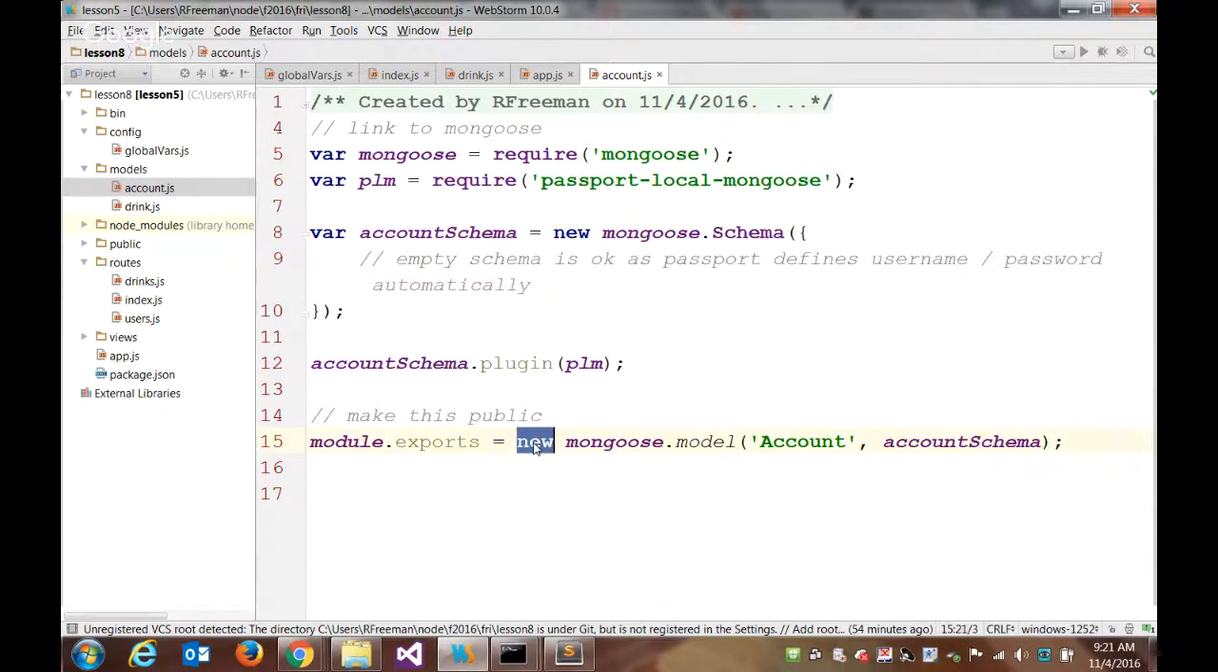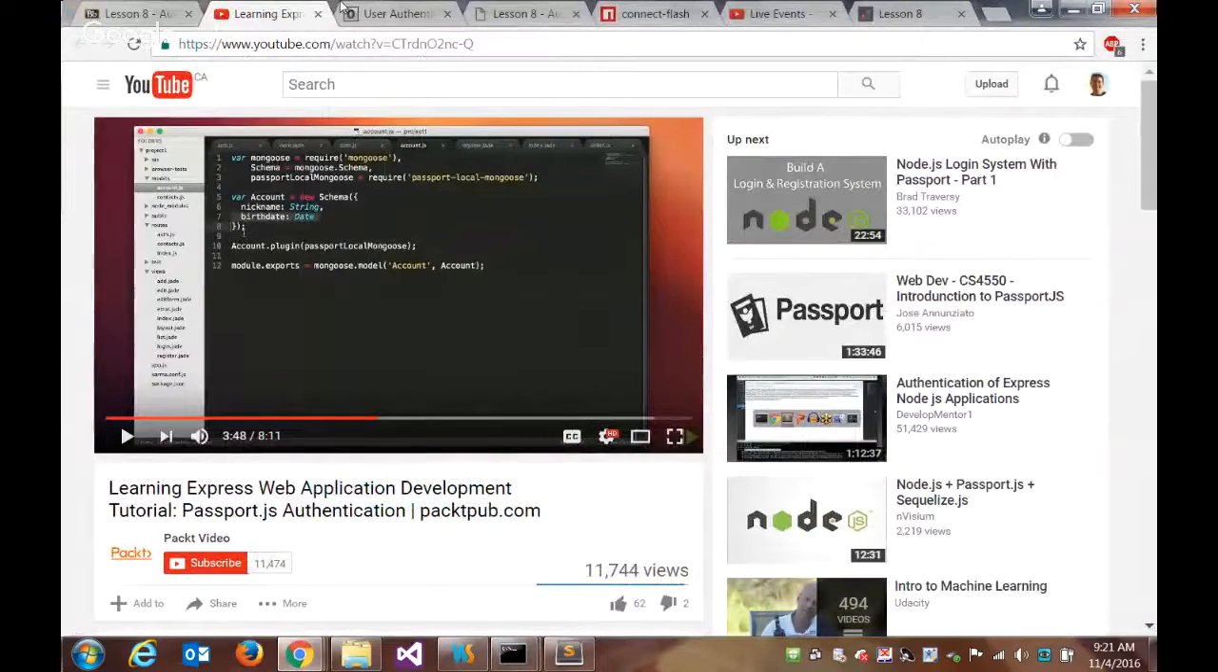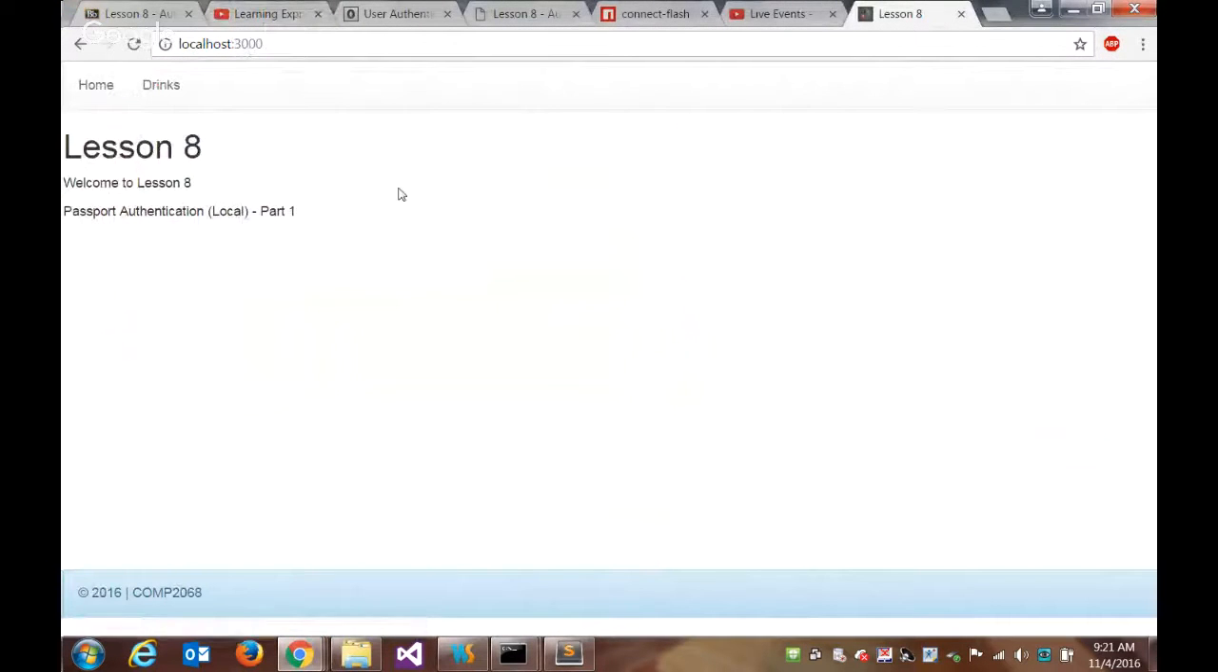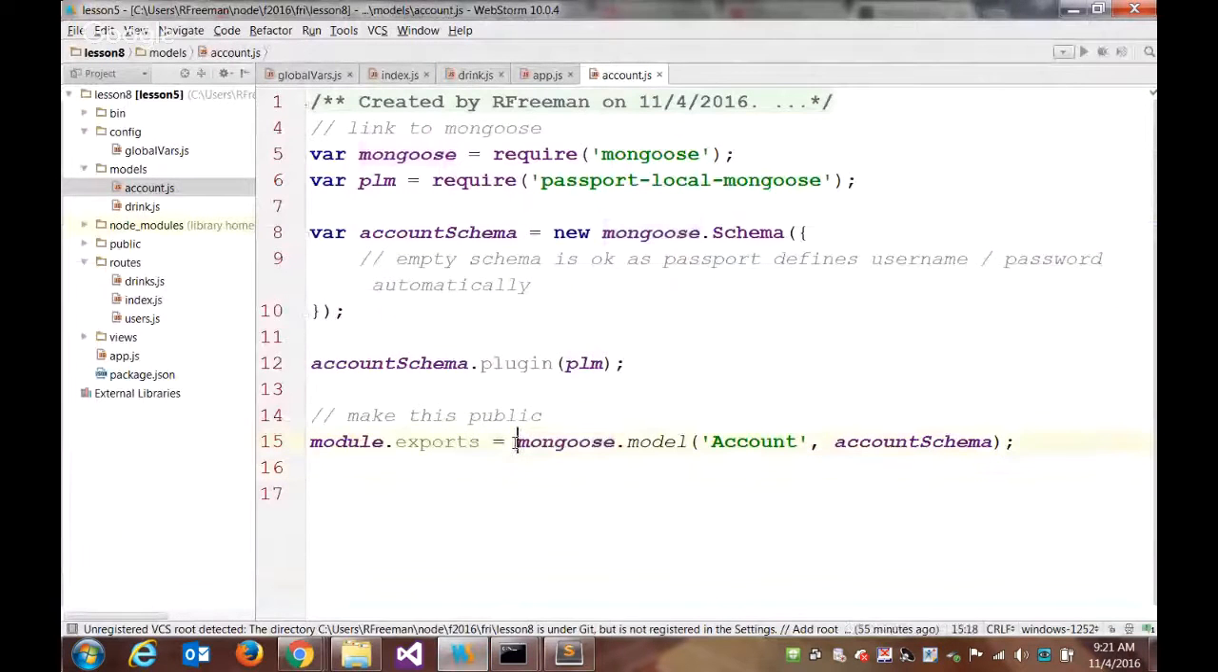Oh, I think I have the word new here. That's got to come out. I had the new word here. I think I need to remove that. Yep. Now it restarts. So there's no noticeable change in our application, but we should be able to run it now. Again, if you missed that, I accidentally had the word new in my exports command. That should come out.